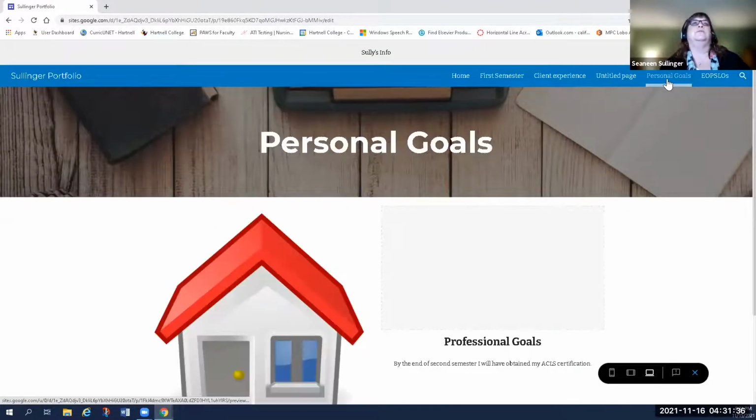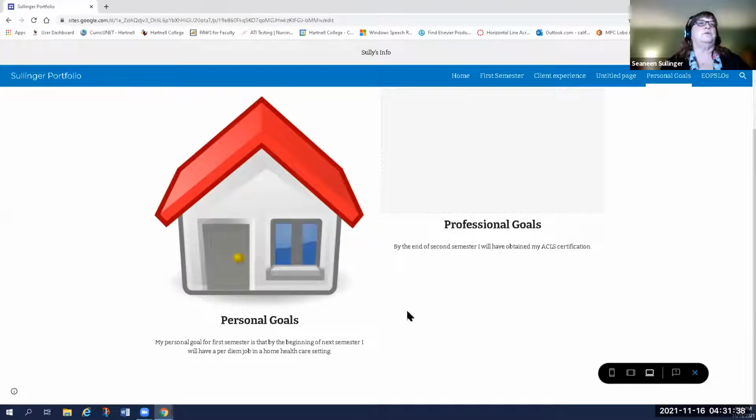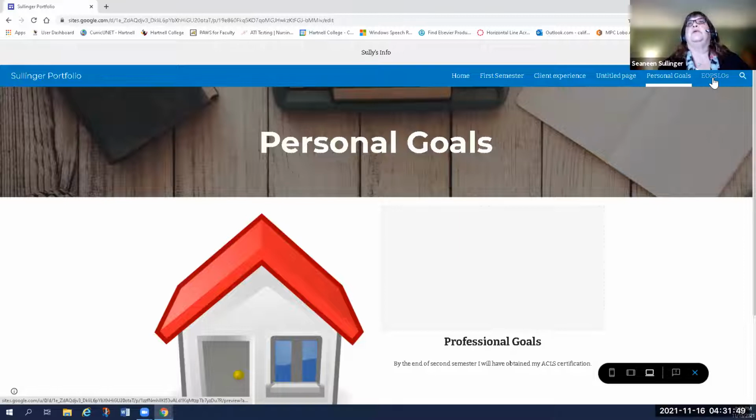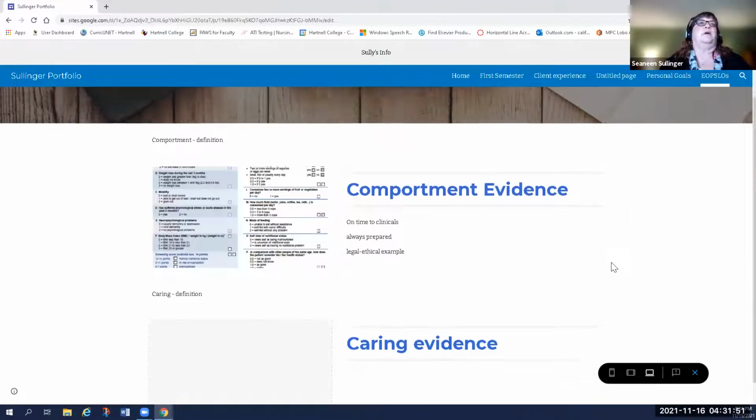Personal goals, right? So, okay, personal goals. I want a per diem job in a home healthcare setting. And you might want to put why, right? But it should be specific and measurable at least. And then end of program learning outcomes and evidence.